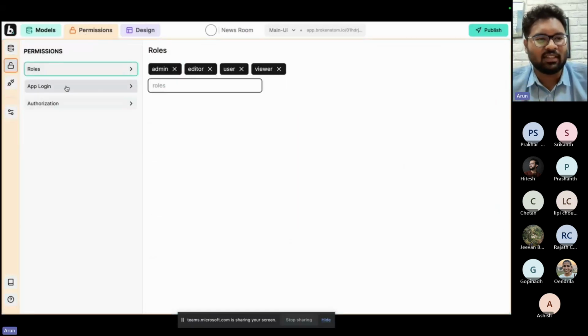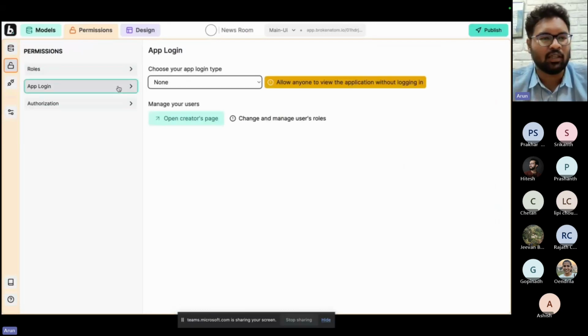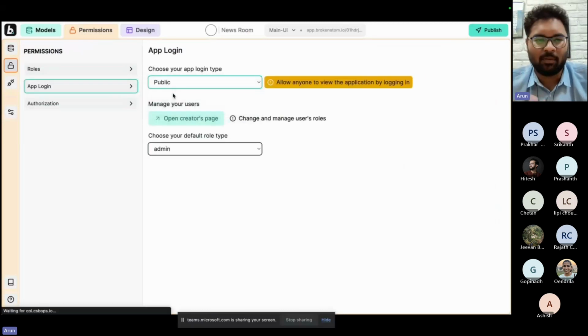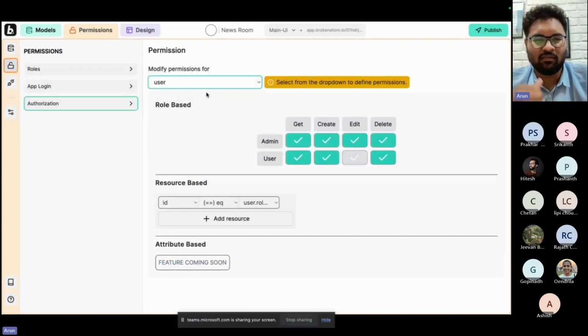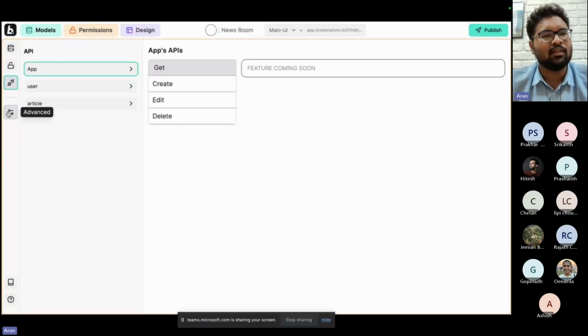Then I'll go through permission section, where you can configure roles, who is logging into your application and doing what. The application login type should be public, and anyone who logs into the application should be a user. And I'll modify user permissions whenever an article is set. Admin can do all the things, and user can only create, get, and delete the application.